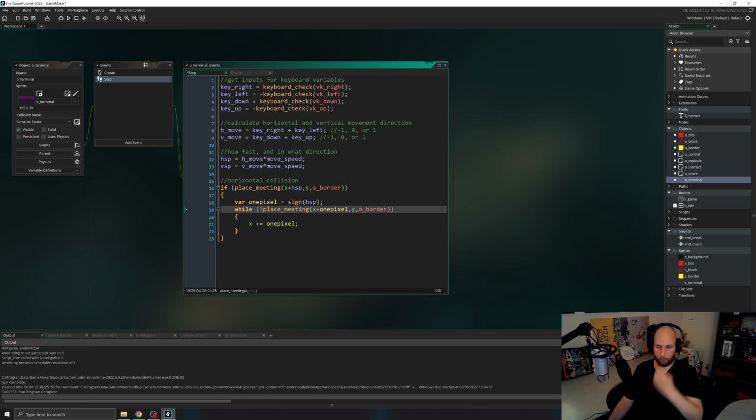because it's always adding 1 pixel to the right or to the left of our terminal. So it's always checking 1 pixel to the right or 1 pixel to the left to see if it's overlapping with the border, and it'll move us until we're touching the border, and then we'll check to see if it overlaps 1 pixel to the right or left, and then it will, so it'll stop running this code. So it'll get us out of the while loop.